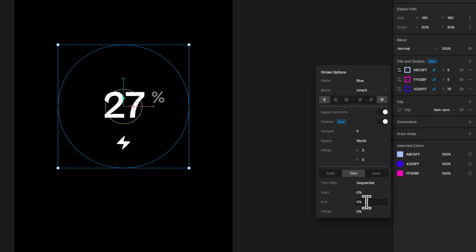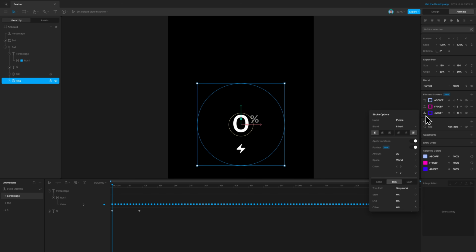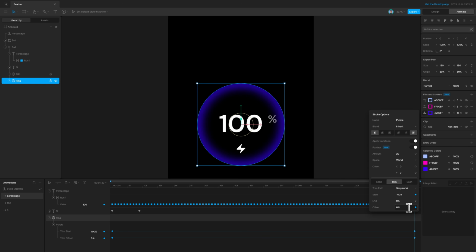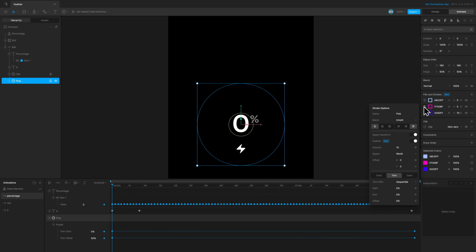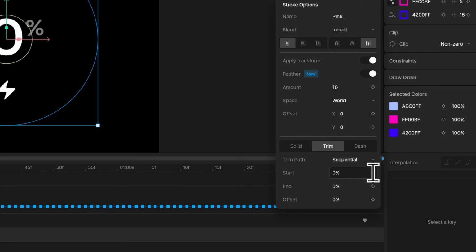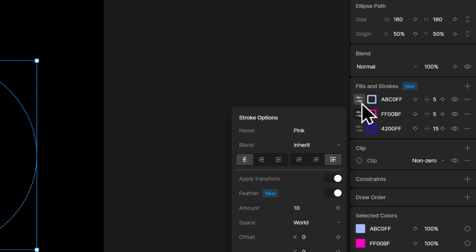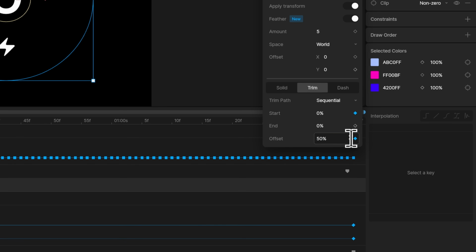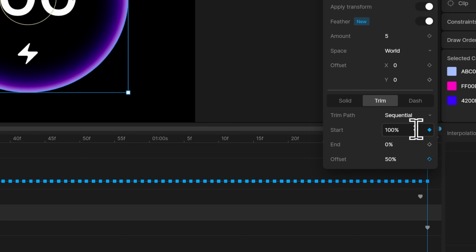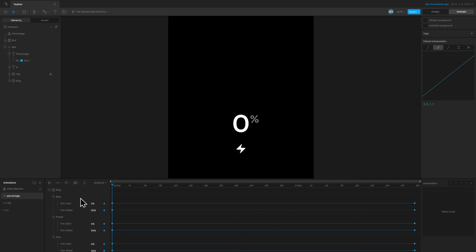Make sure the trim end is set to 0 by default. And then we can go ahead and key in each trim path option one by one. Same for the other 2. And we have got an animation like this.